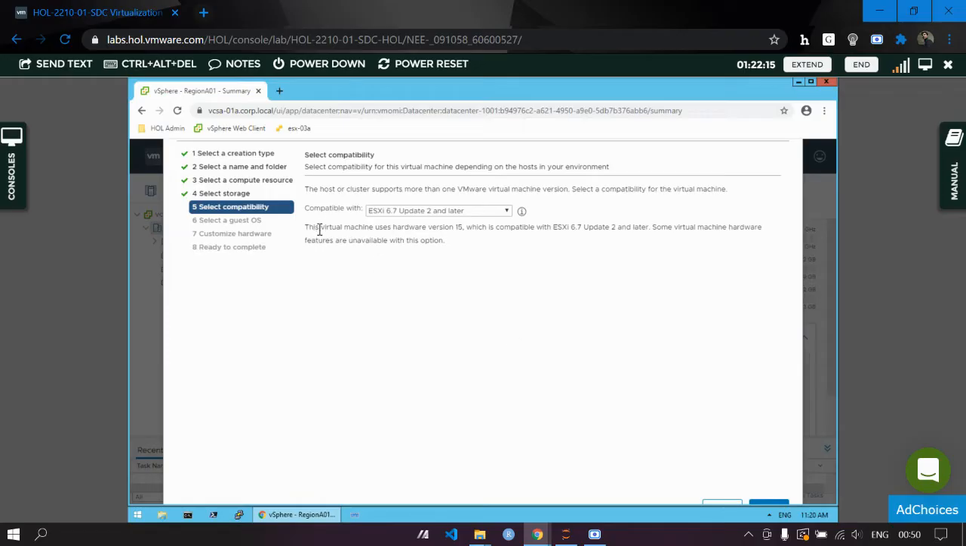And here you can also see some things written, like: this virtual machine uses hardware version 15, which is compatible with ESXi 6.7 update 2 and later. Some virtual machine hardware features are unavailable with this option, but all the basic functions, and what we are going to do today, are available in this. So just click next after this.